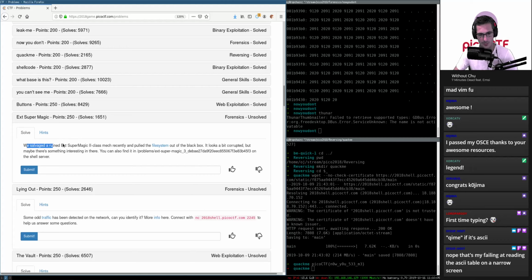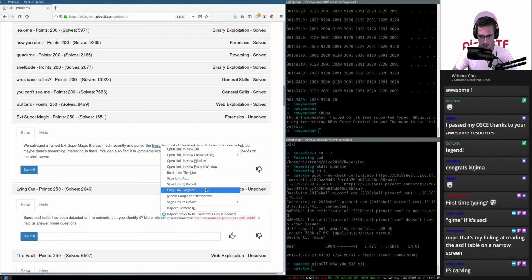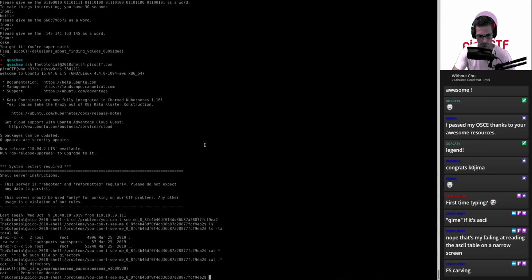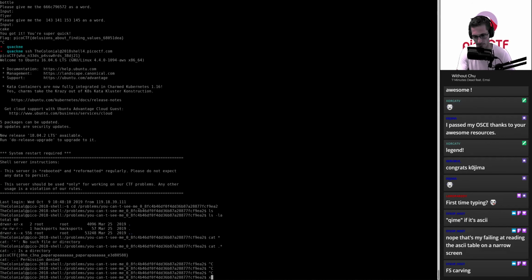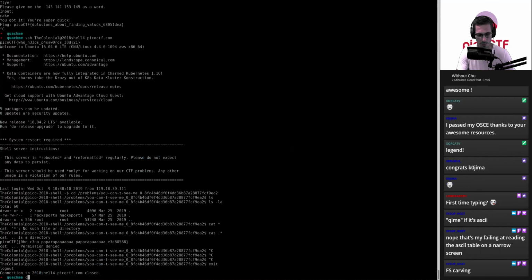Hey, we salvaged a Ruin EXT Supermagic 2 class mech recently and pulled the file system out of the black box. It looks a bit corrupted, but maybe there's something interesting in it. You can find it in here. IMG. Oh well, I guess we're going to do some simple reversing of stuff. What was this called? EXT Supermagic.